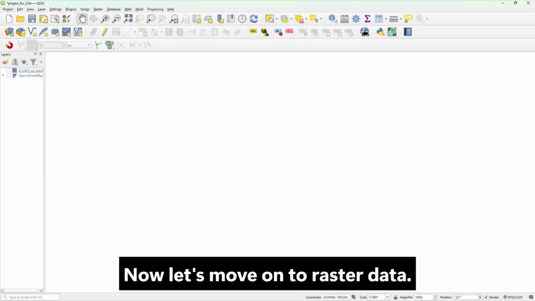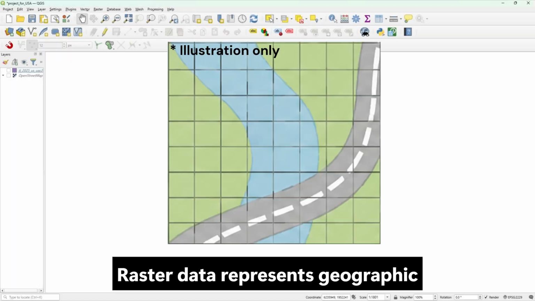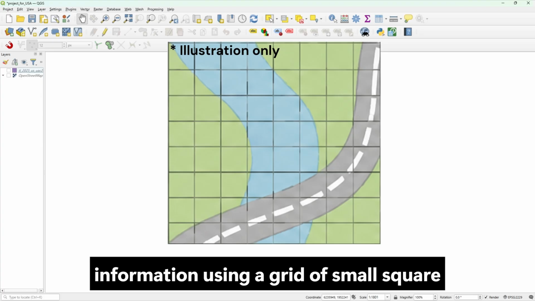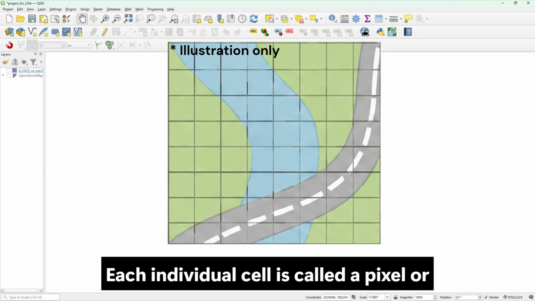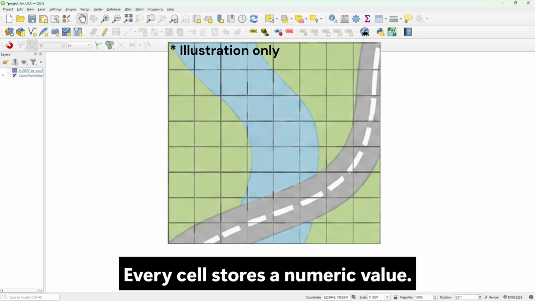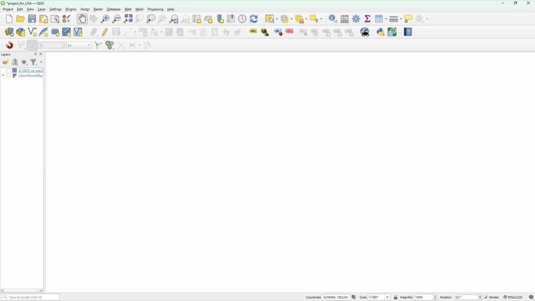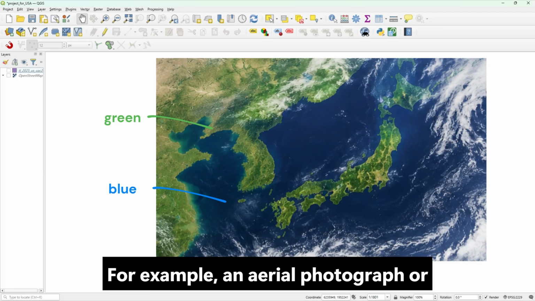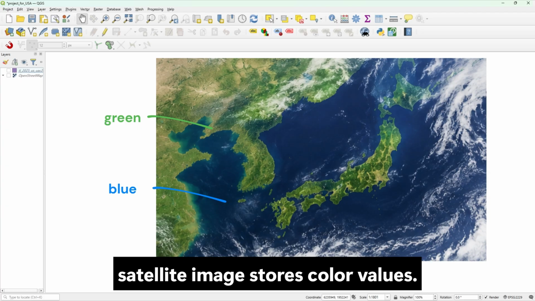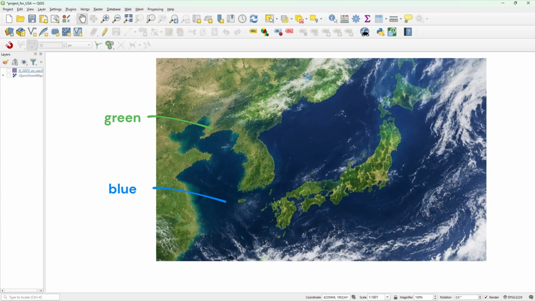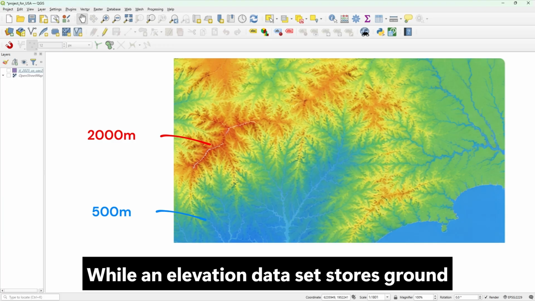Now let's move on to raster data. Raster data represents geographic information using a grid of small square cells. Each individual cell is called a pixel or cell. Every cell stores a numeric value. For example, an aerial photograph or satellite image stores color values, while an elevation dataset stores ground elevation.